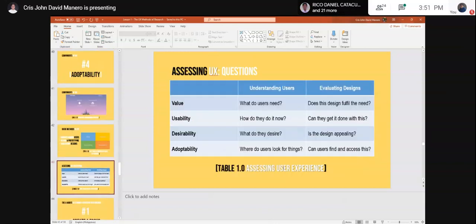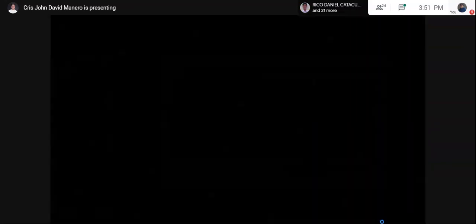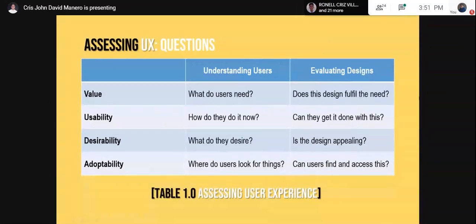Okay, so assessing UX, the questions. For the value, in the phase of understanding the users, what do users need?